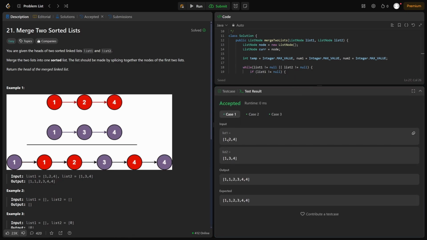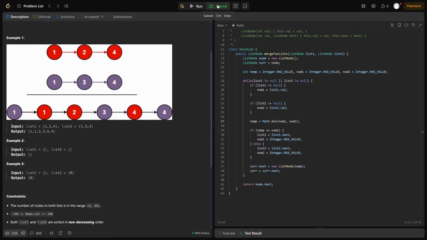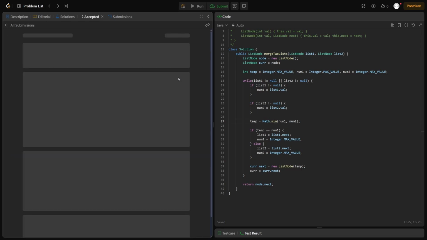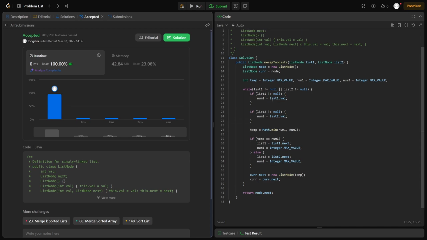It does as we expect: 1, 2, 4, 1, 3, 4 gives 1, 1, 2, 3, 4, 4, just like in the examples here. All the examples are the same, showing that it works. If we go ahead and submit this, pending. It's actually the best runtime you can get, 0 milliseconds, so I'm up here with everyone else. But the memory, not so much. The memory could be a little bit better.